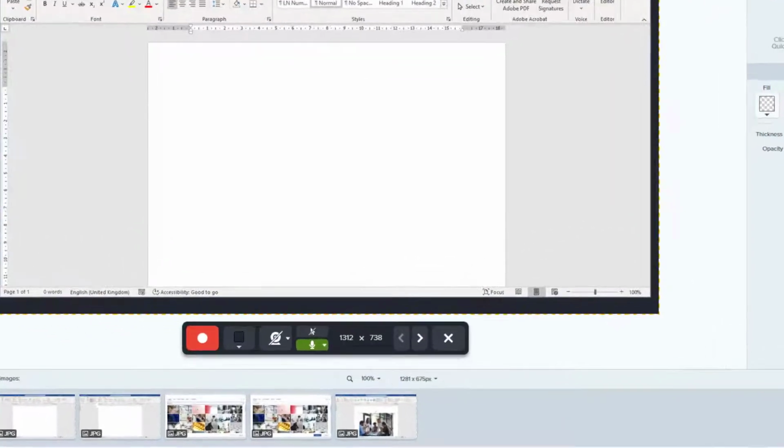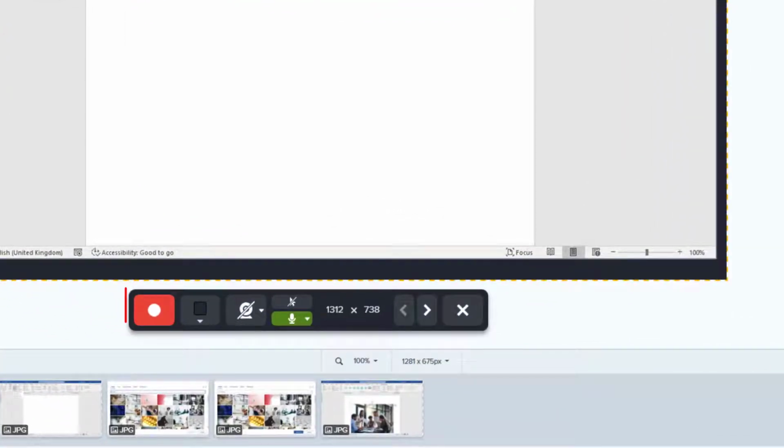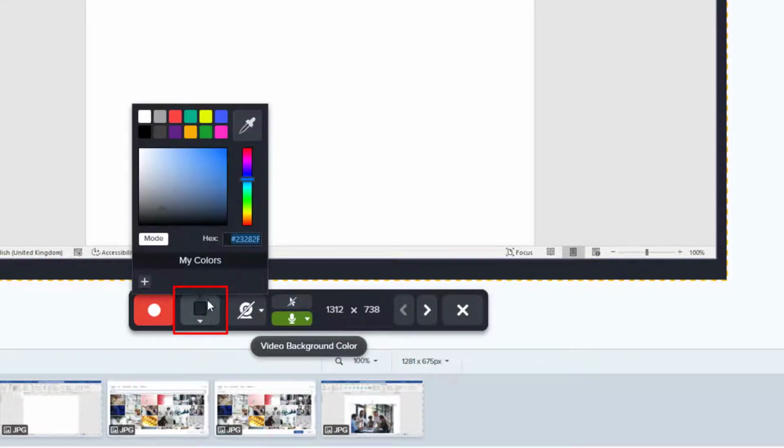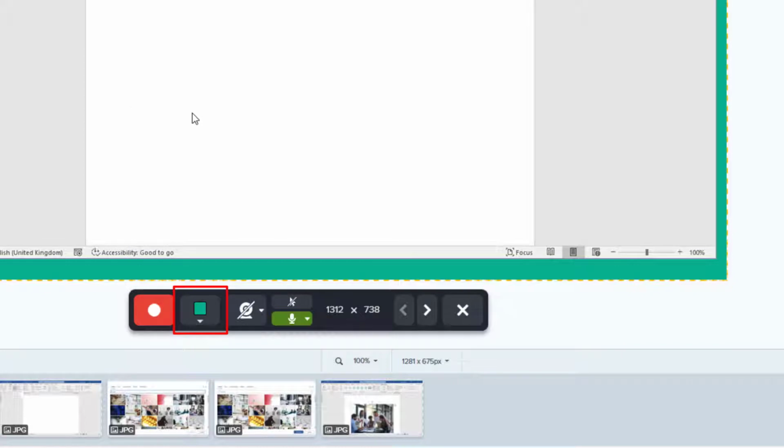Moving from left to right, the red button will start the recording. You can set a background colour for your video. Click the background button and select a colour. If you want to include live video from your webcam while recording, click the Switch to Webcam button. It will turn green when it's active. When you've finished, click the button again to switch back to image recording.